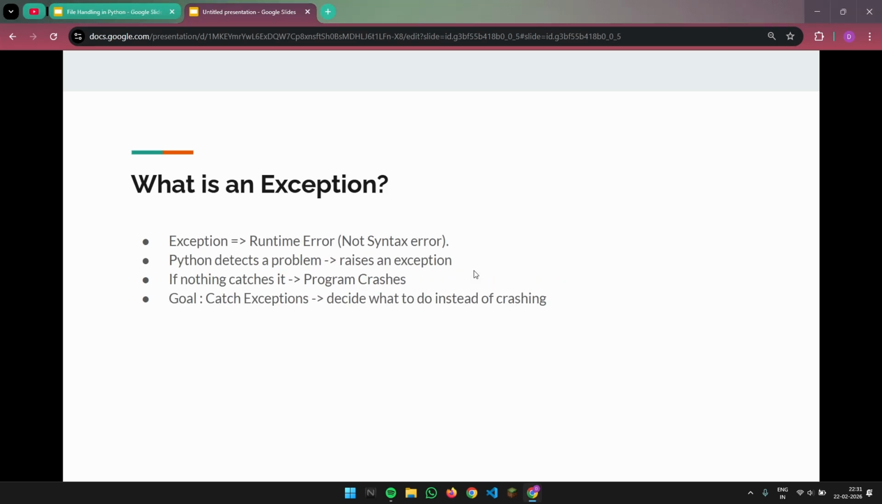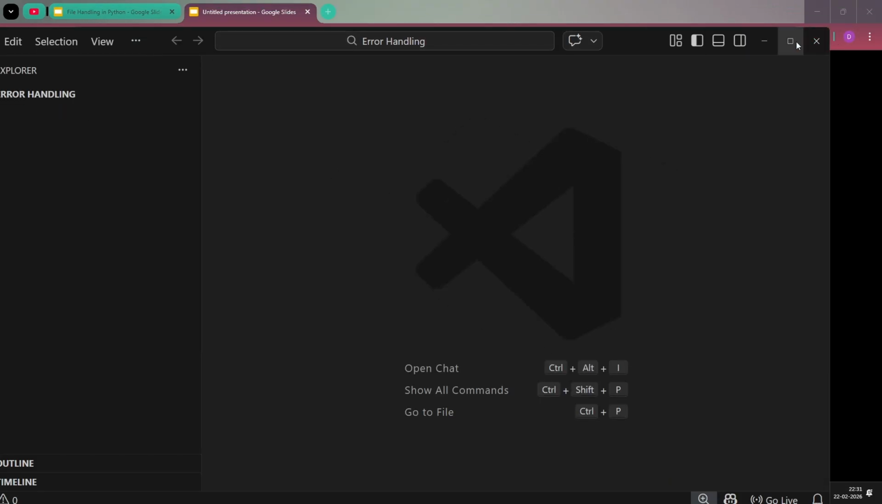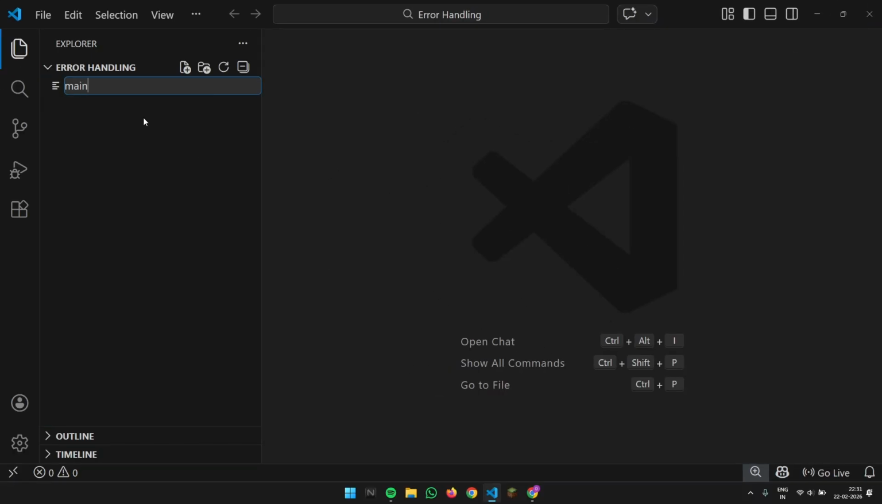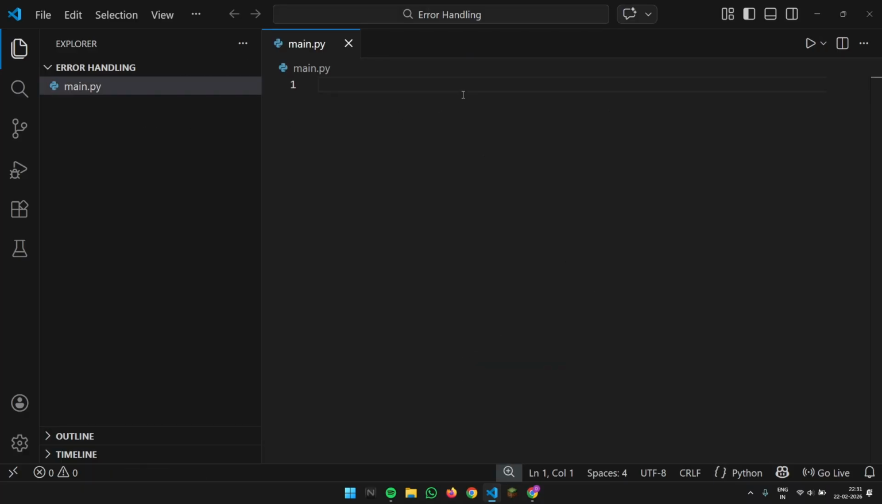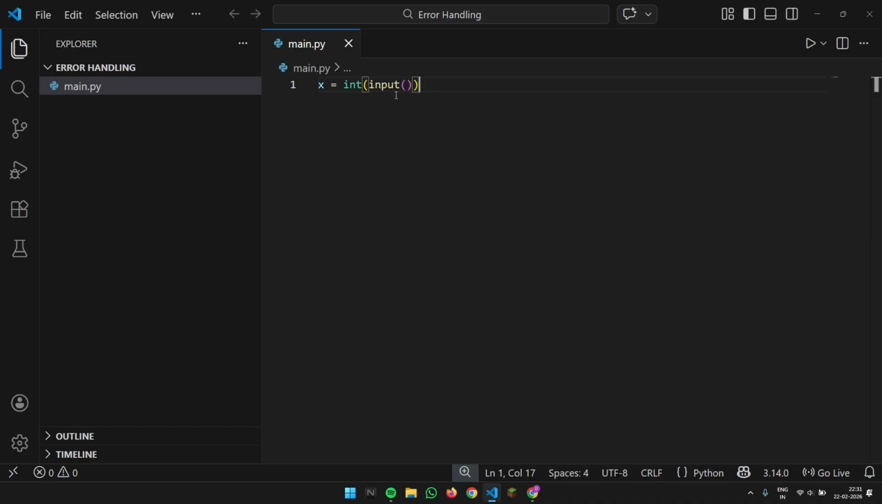Next up, we have what is an exception. An exception is basically an error, something that's not usual, something that doesn't happen usually. So let's take an example. I will make main.py as we usually do. Let's say we are storing x equals integer of input. It is supposed to be an integer at the end of it. Whatever I'm putting here, it should be some number.